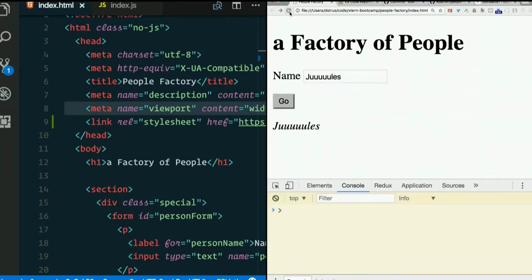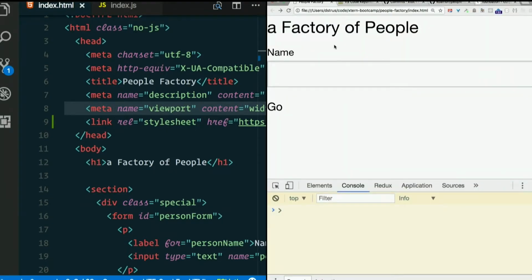If we refresh the page, hey, it looks different. Something must have happened. Yes, sir. Absolutely. Yep. Just put yours after Foundation. That way you can be sure that it's overriding the rules, all else being equal.